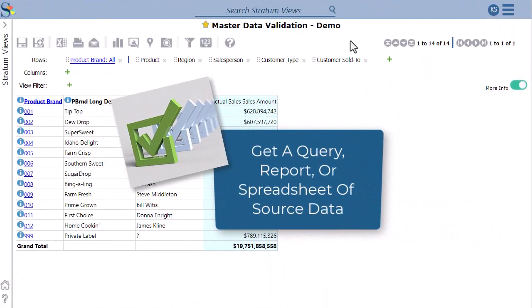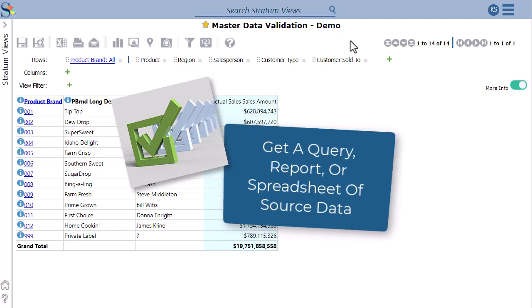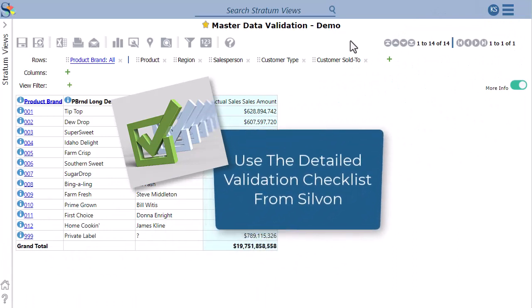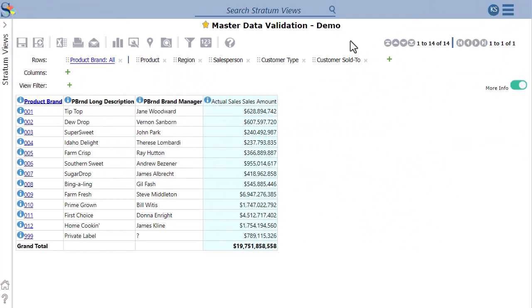First, make sure you have access to the original source data that you're validating in Stratum. You'll be comparing data in Stratum views to your source data. Another thing to have on hand is the validation checklist that Silvon sent to you, summarizing what to validate. Tasks can be marked complete as you finish them.